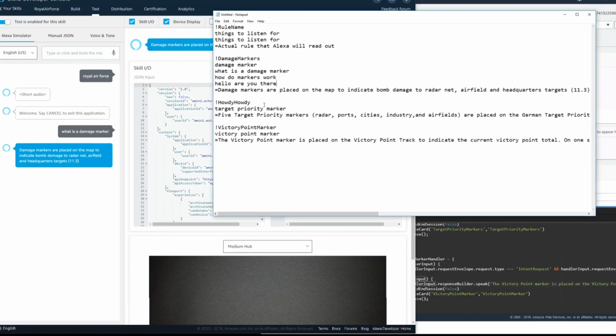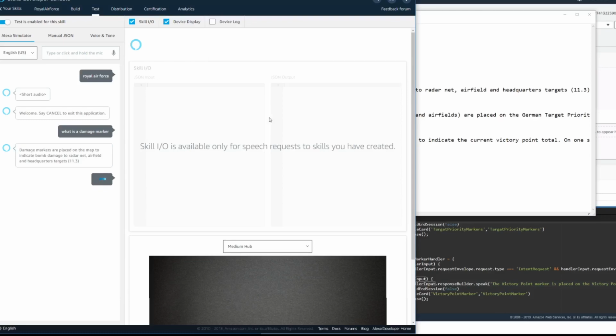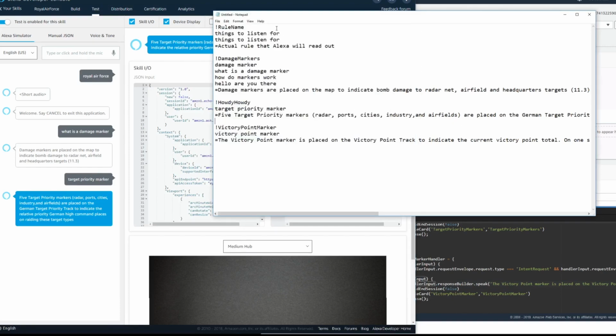What about a target priority marker? 5 target priority markers, radar, ports, cities, industry, and airfields, are placed on the German target priority track to indicate the relative priority German High Command places on rating these target types.